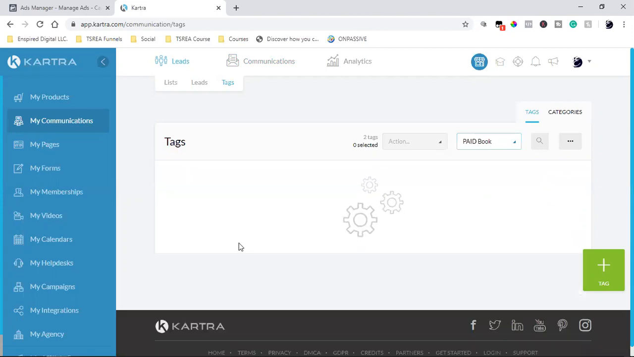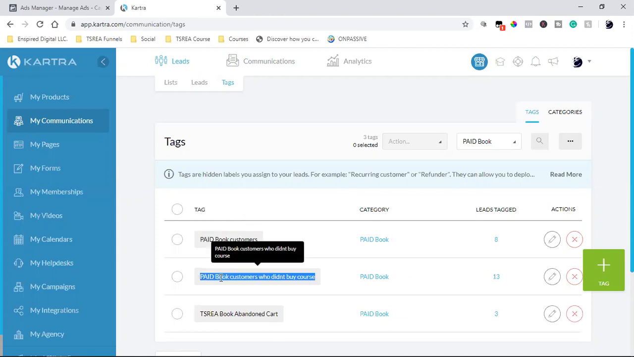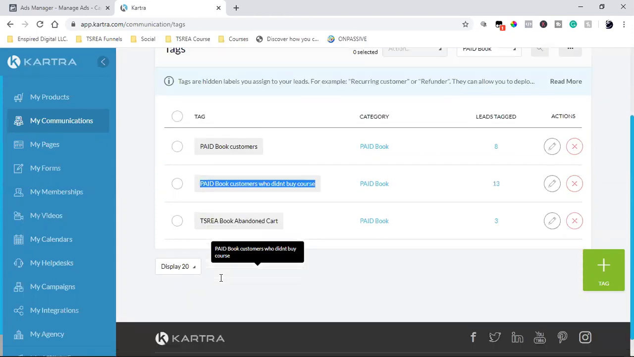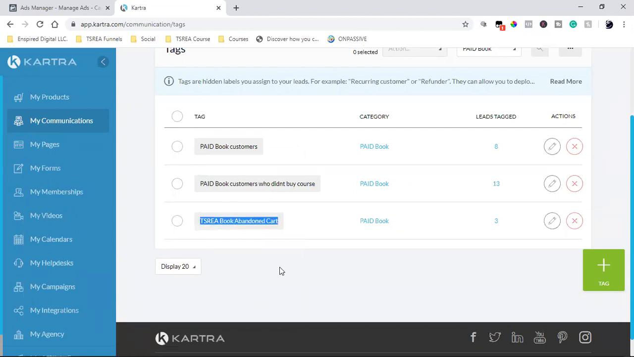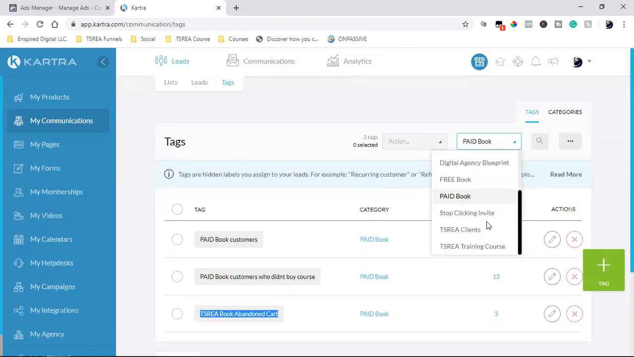Let's just look at my book, like the paid book. I have certain tags, okay? Paid book, book customers, they're tagged. Paid book customers who didn't buy a course, they're tagged. People who got to the checkout but didn't check out, they're tagged, right? So then I can just create email automations based on these tags. If they bought, send them this email. If they didn't buy, send them that email. You know what I mean?